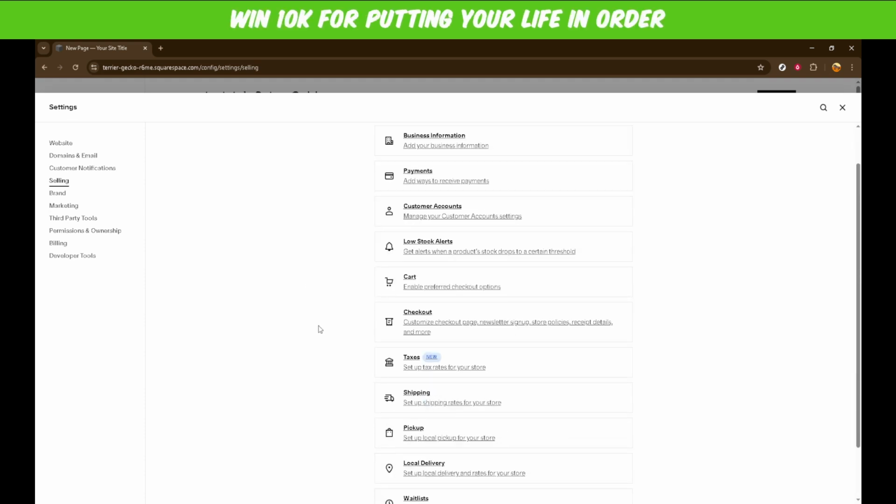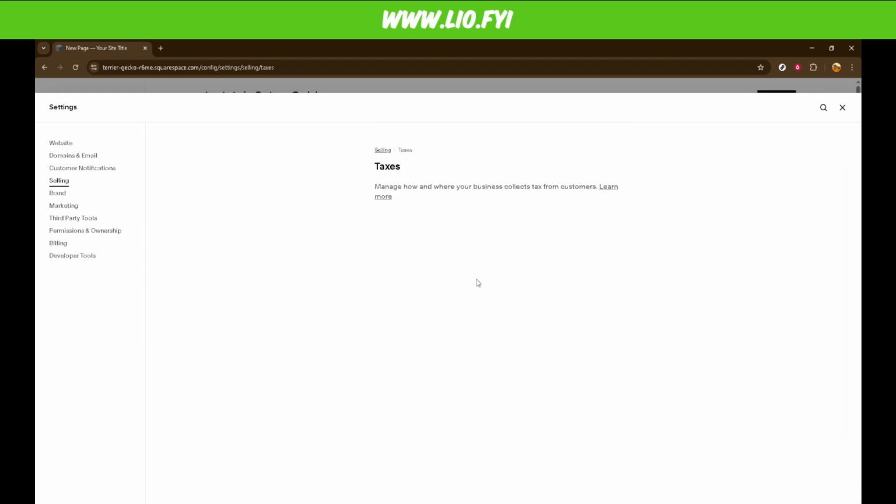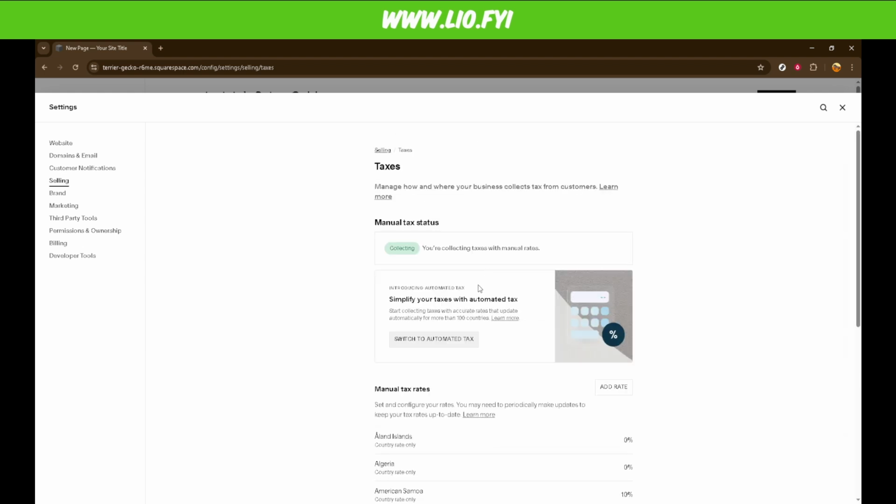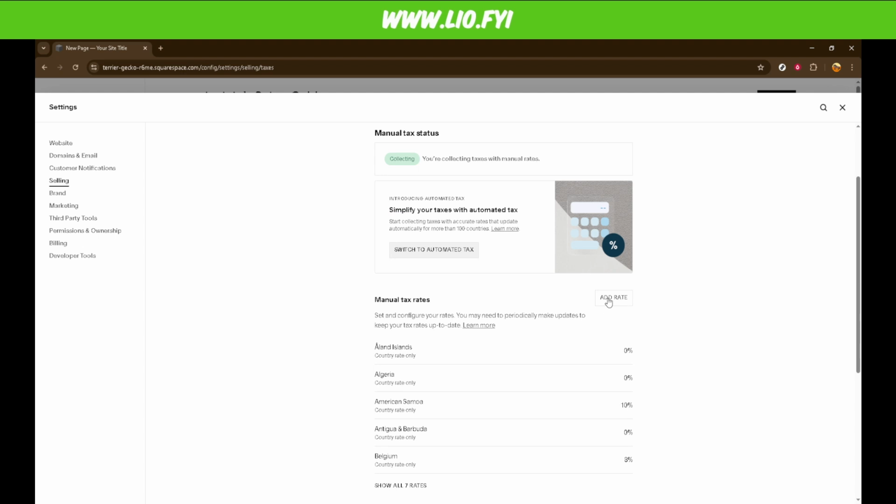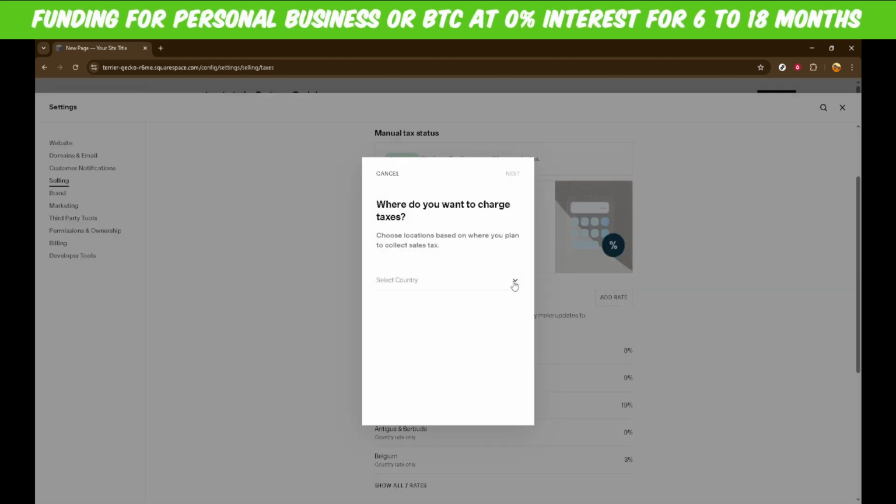Next, proceed by clicking on Taxes. This will take you to the page where you can configure your tax settings. Here you have the choice to set up taxes manually. If you choose the manual method, click on Manual Tax Status. Once in the Manual Tax section, go ahead and click on Add Rate. This will start the process of creating a new tax rate for your store.